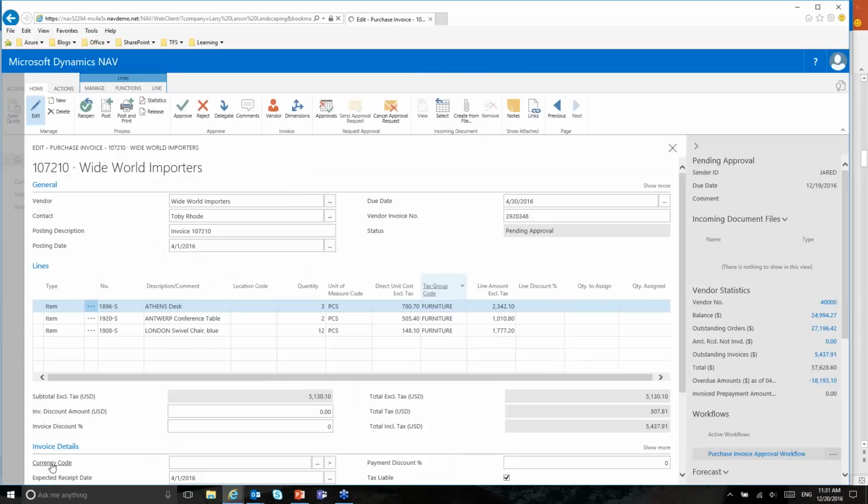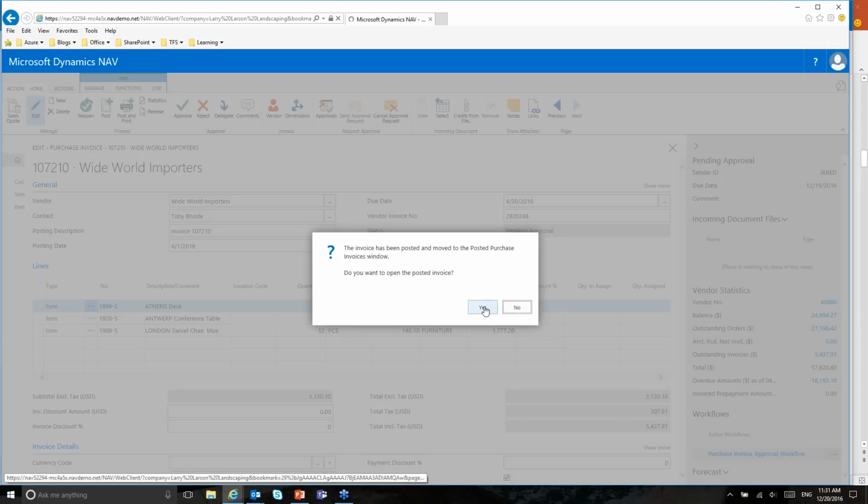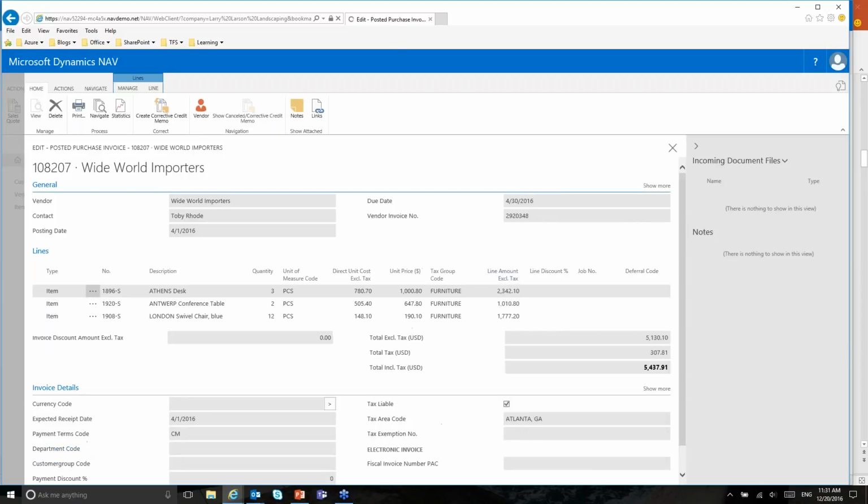I can then go back into purchase invoice, post this, and it says it's been posted. And I can then pull up the posted document. So it's a nice, quick, easy way, as an approver who doesn't want to always be logging into the system, to have that access right from within the context of my email.